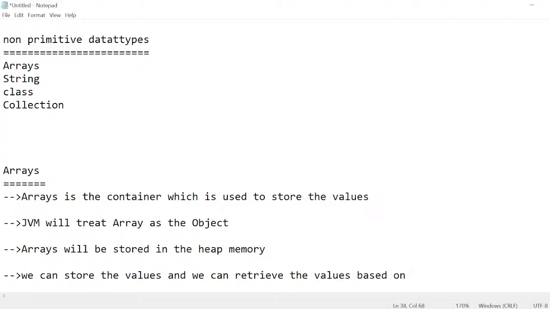Hello, hello. Yeah. We can store the values, we can retrieve the values based on the index positions, guys. Hello.